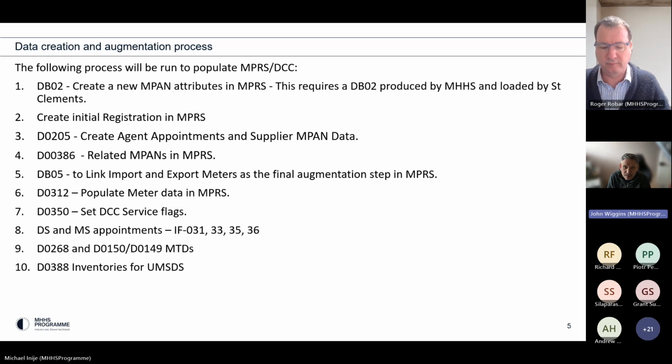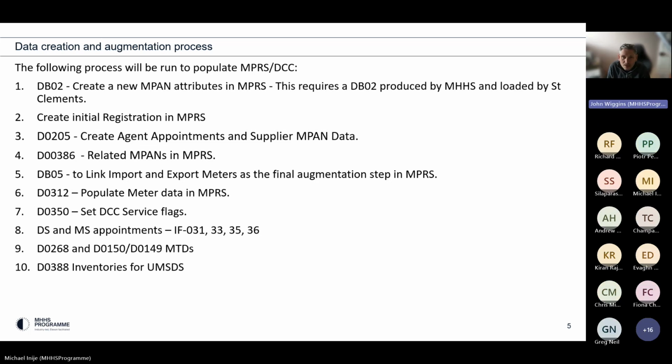But ultimately, it's to get the MPAN from a skeleton MPAN, if you like, all the way through to having the relevant data associated to it. And there were a few challenges around this, which I'll come on to later. Next slide, please.